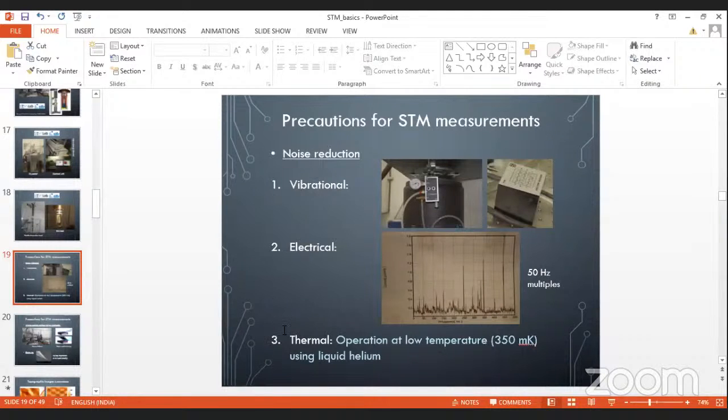And the thermal noise: there are room temperature STMs, of course, but if you go to very low temperature, you will get to see more and more beautiful phenomena.